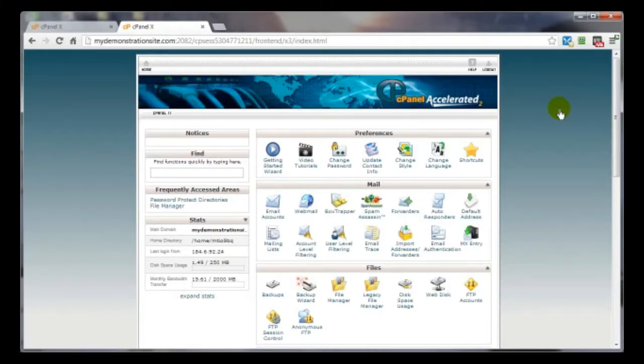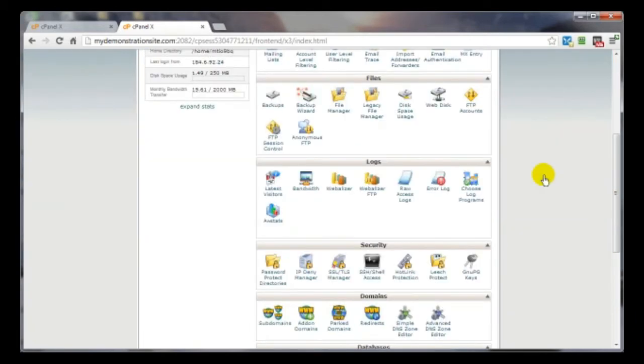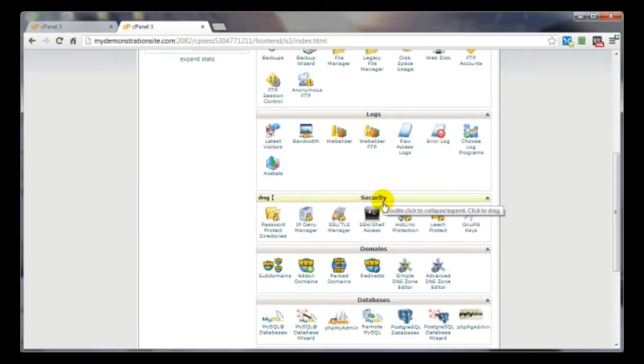In this video, I'm going to show you how easy it is to create a password-protected directory or folder. That way you can keep all of your goodies in there that you don't want anybody getting access to unless you give them a username and password. Now it's pretty simple. Once you log into your cPanel control panel, scroll on down a little bit till you get to the security panel and then click on the password protect directories icon.